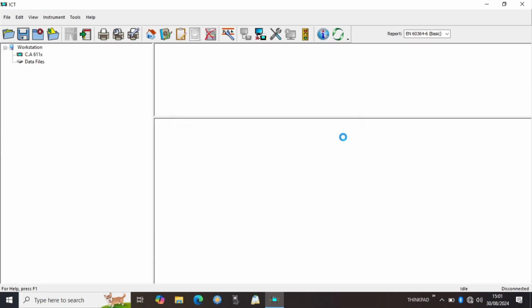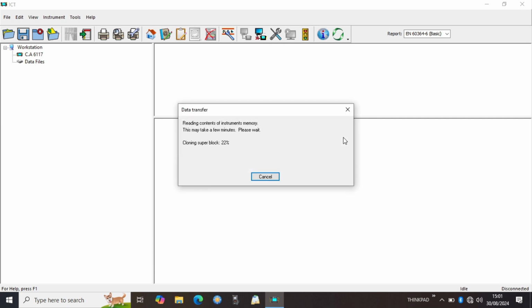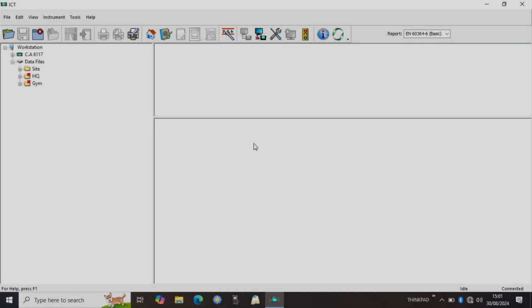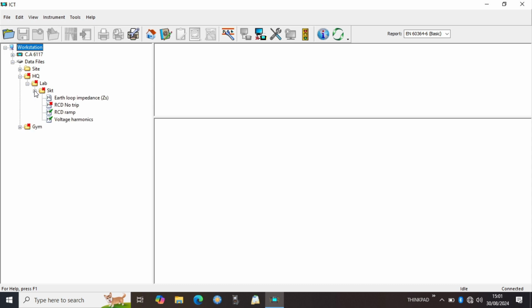Using the supplied USB cable and Chauvin's data view software, we can transfer stored results off the 6117 and onto a PC. The software will review the content of the 6117's memory and ask if we want to download it. In table mode, we'll see our labelled locations and the tests contained within. We can review pass or fail test results.